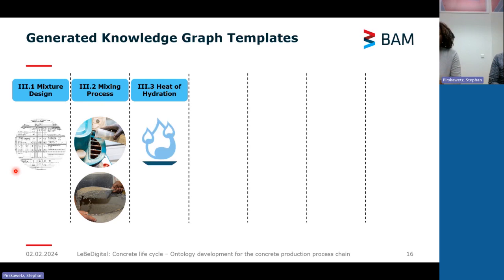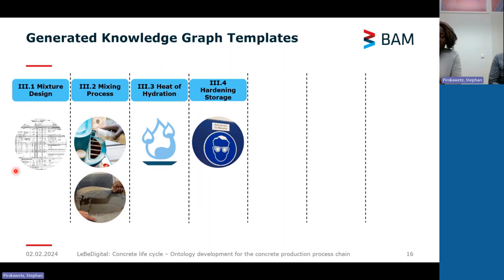The third one is the heat of hydration. The heat of hydration is measured on fresh concrete to know how exactly the heat is released over time. The fourth one is the hardening and storage.